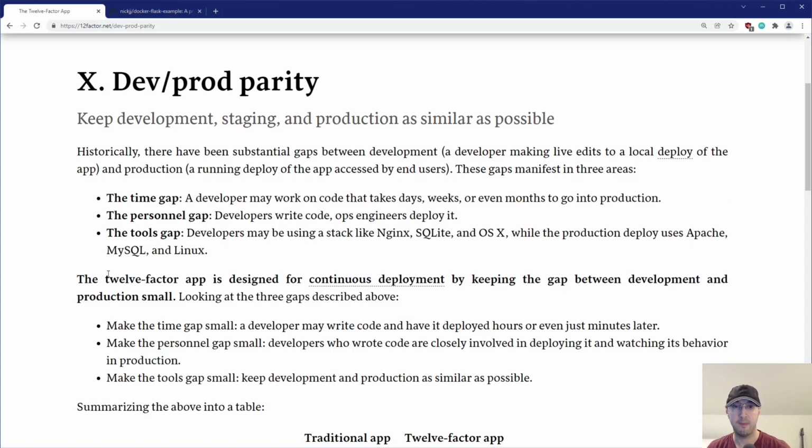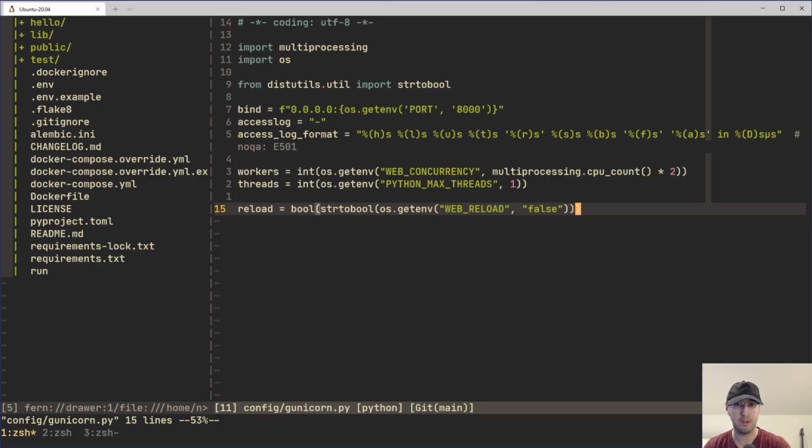So let's talk a little bit about the next stuff here. The 12-factor app is designed for continuous deployment by keeping the gap between dev and prod small, right? We want to have that as small as possible. And even going back to here, you might be wondering, am I using Gunicorn in development? Absolutely I am, because I'm using it in production.